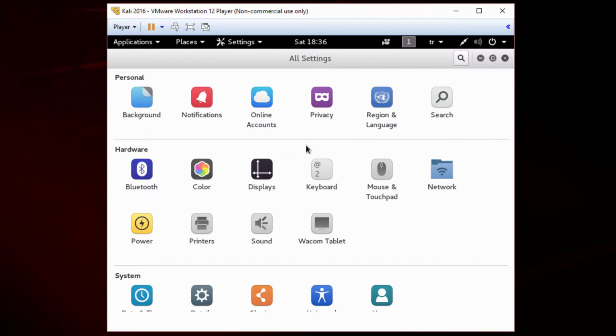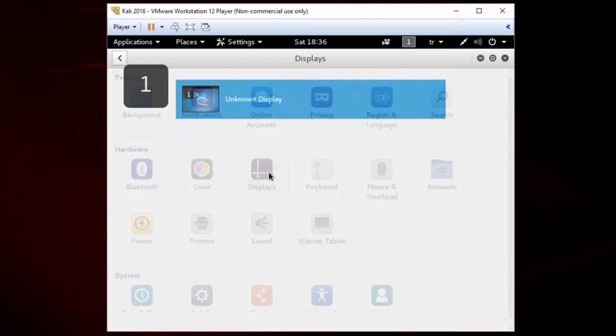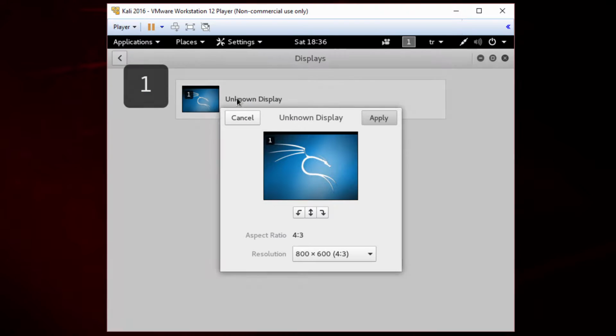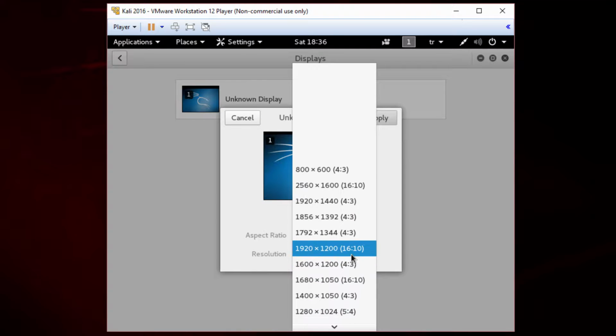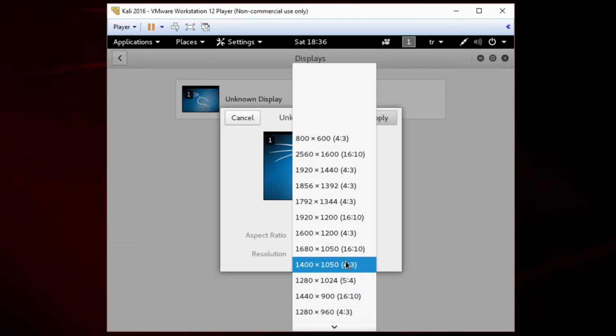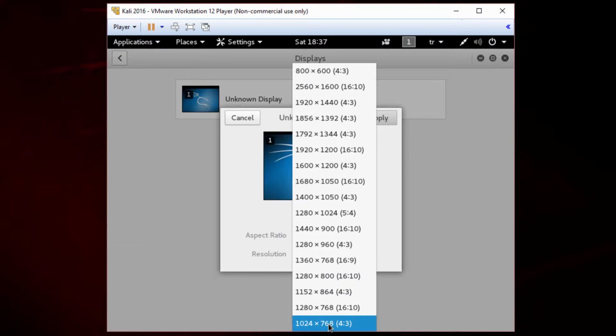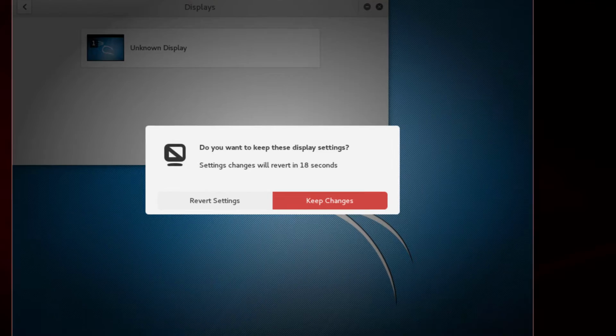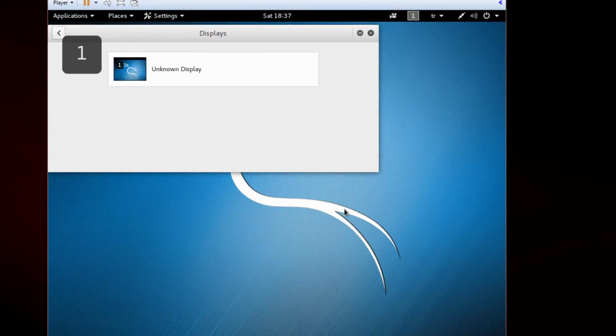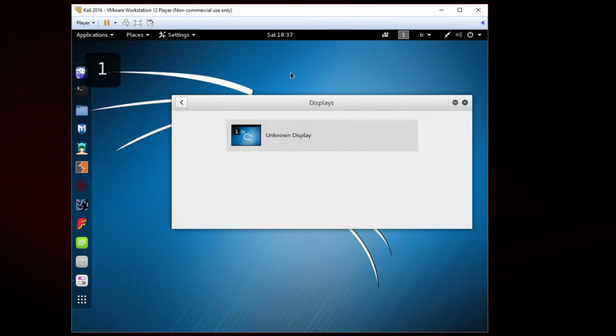Let's change the resolution for display. Click display and click this and then update the resolution. I will select, let's take a look. Okay, 1024 768 and then click apply. Keep changes. Okay. Now this is the updated display.